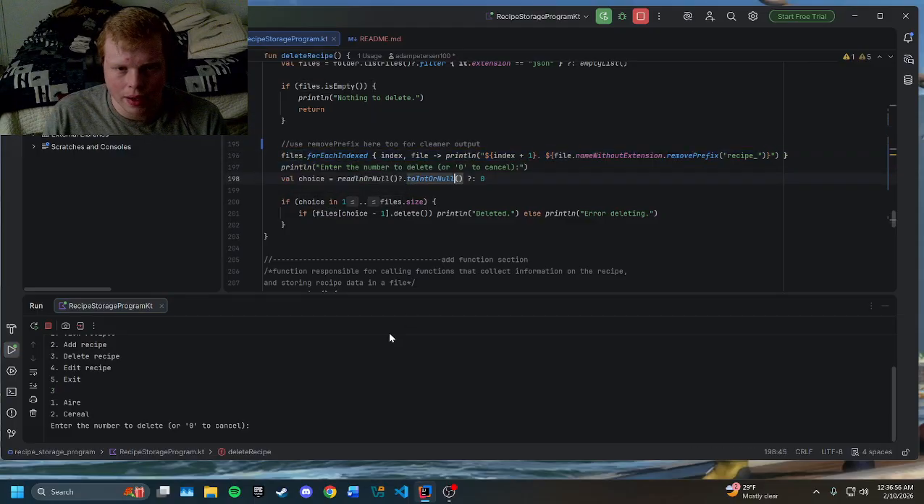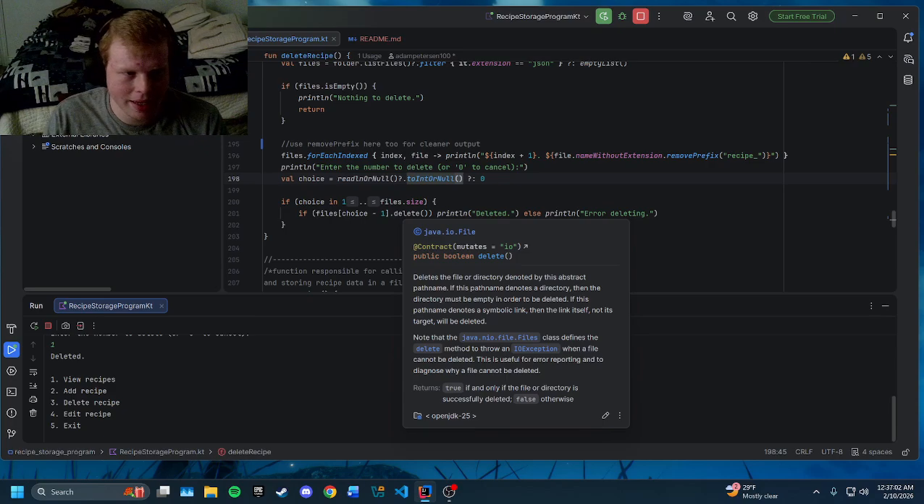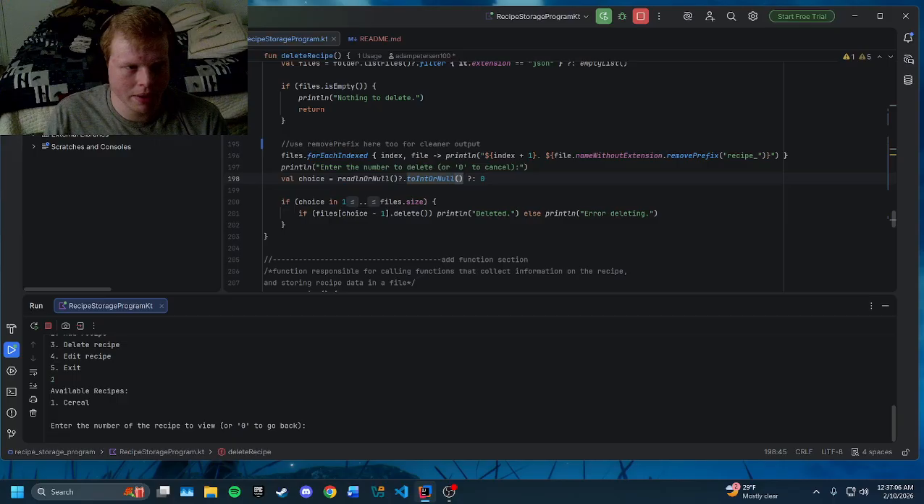And so we pick one of these. I don't think air is a recipe that really needs to exist. And so we view the recipes and we see that cereal is the only one left there. It doesn't quite reflect it in here, but you have to restart IntelliJ to see that change reflected in the file structure. So, oh well.